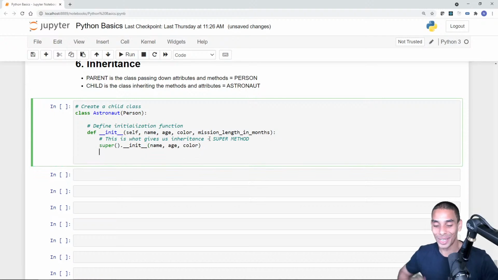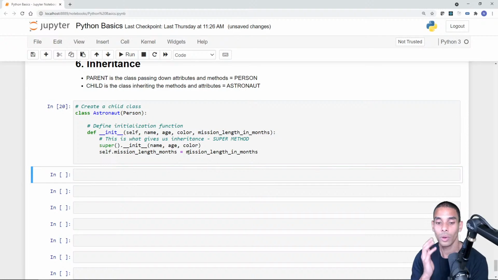If you haven't checked out that video, do check that out. The visual cue that I've got to remember that is just remembering Superman doing random stuff. So super allows us to inherit from our parent classes. Now, the next thing we're going to do is create another attribute. We're going to save our mission length in months as an attribute. So self.mission_length_months equal to this value here. Cool. So that is our astronaut class now defined.